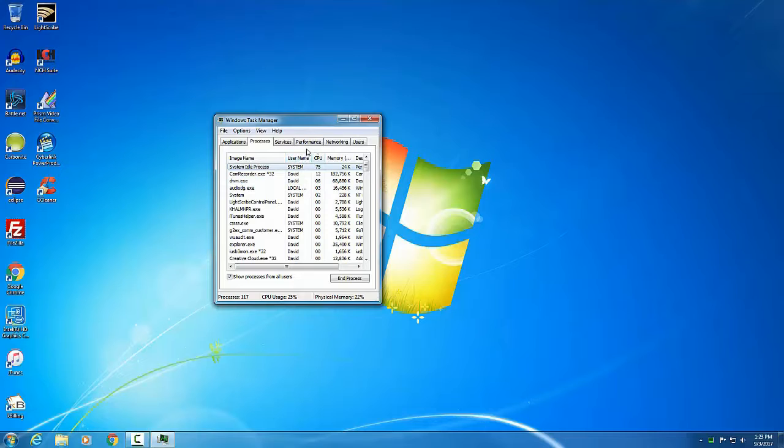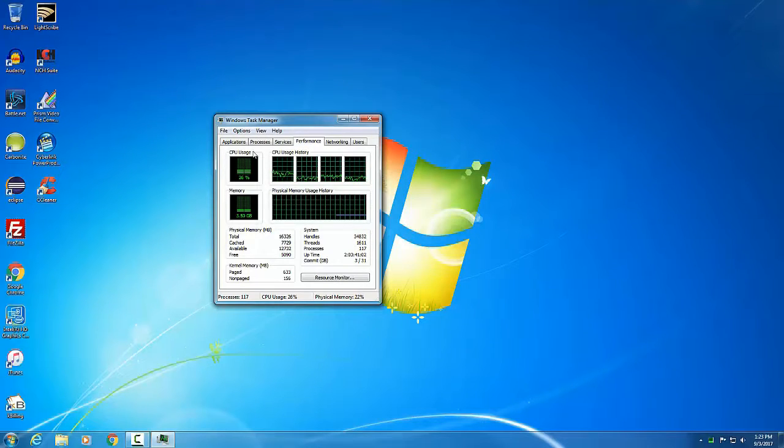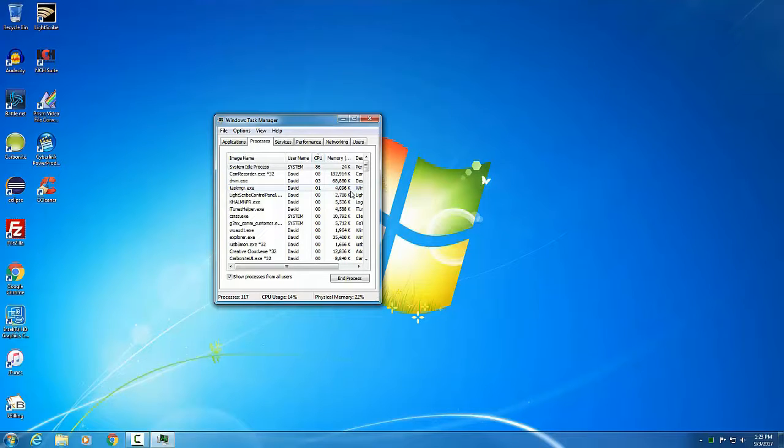However, if you're up around 100%, 80, 85, 90, 100%, you're going to want to find out which processes are using all that CPU time. Here we can see which ones are using all of our CPU time. I want to show you something else.